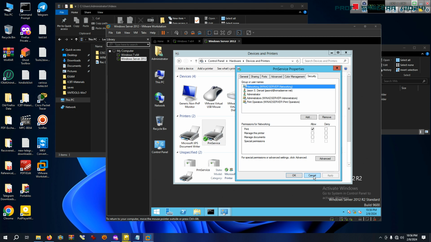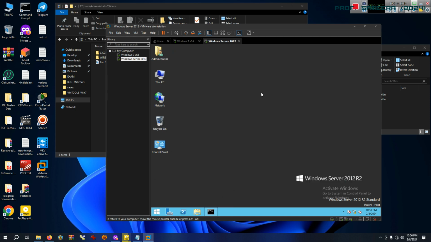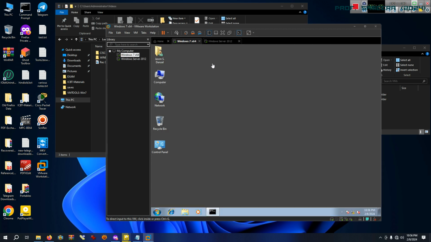Say everything's all right, and say cancel. You don't need to set anything else, and you can close this down and switch it back. Now we need to install the printer on Windows 7, which means the client end.